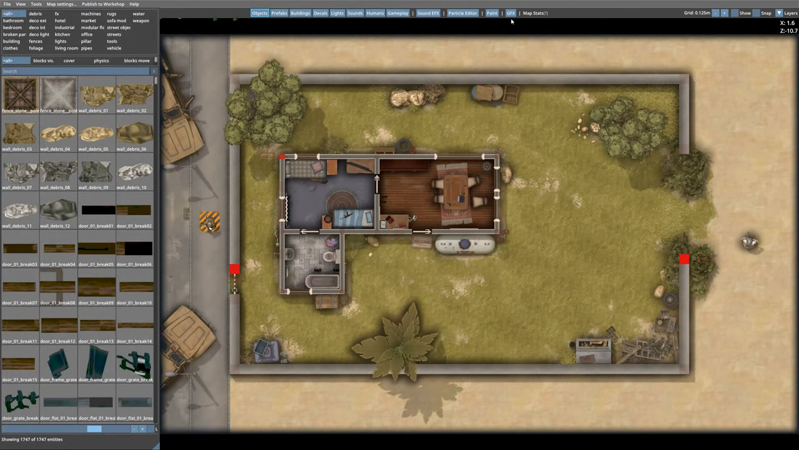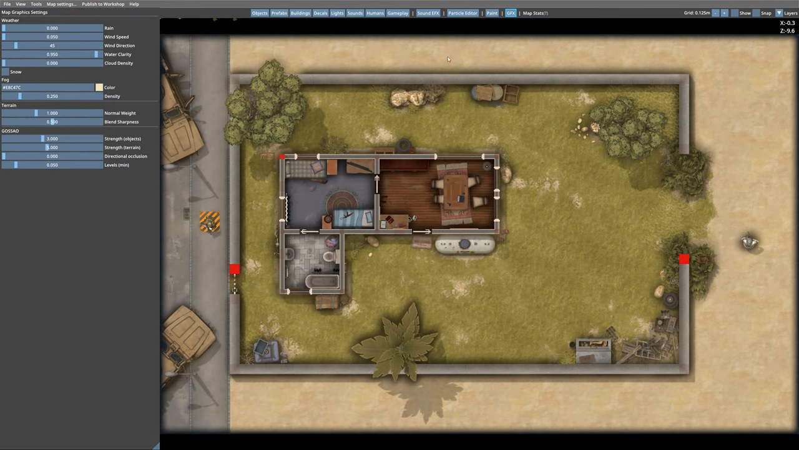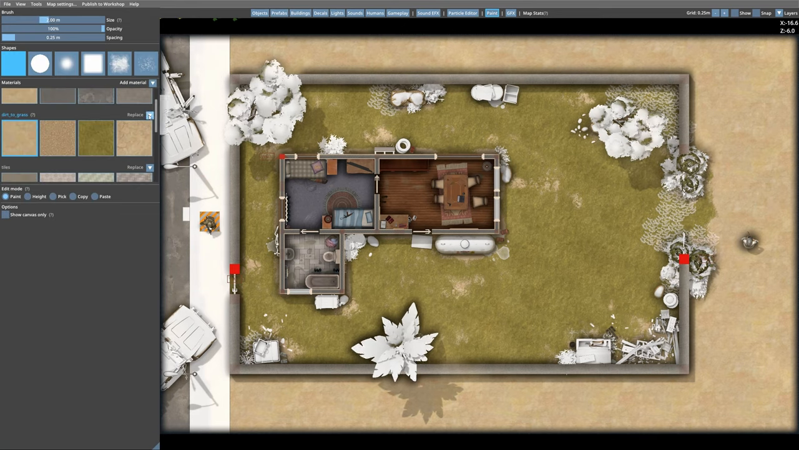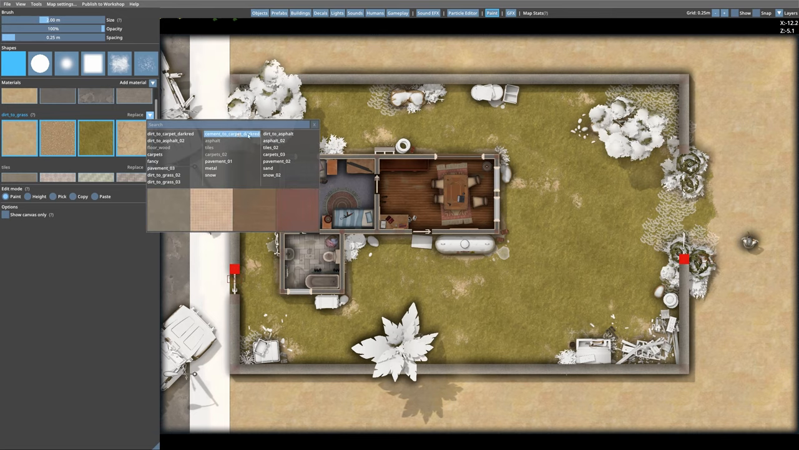In the GFX tab, you can configure the map graphics like weather, fog, and shadow options. You can have a snowy map if you click on snow. You could now easily go over to Paint, select the material set you used for the ground around the house, and replace it with a snow set.